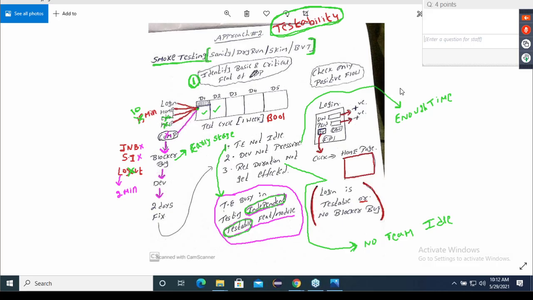Guys, that's why they say the most important stage of any project is to understand the requirement. Am I clear? In interview, suppose they ask you, which is the most important stage in any project? Answer is understanding the requirement. Okay. After identifying the basic and critical features, check only the positive flow.